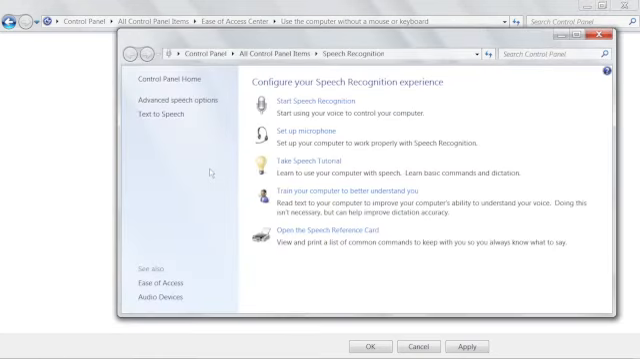If we click on speech recognition, there are so many options: Start speech recognition, Set up microphone, Take speech tutorial, Train your computer to better understand you. If your voice command is not recognized by your computer, you can choose the option Train your computer to better understand you, in which you read out the passage or paragraph given by the computer, and your voice commands will be accepted by the computer. This will help the computer recognize your voice.